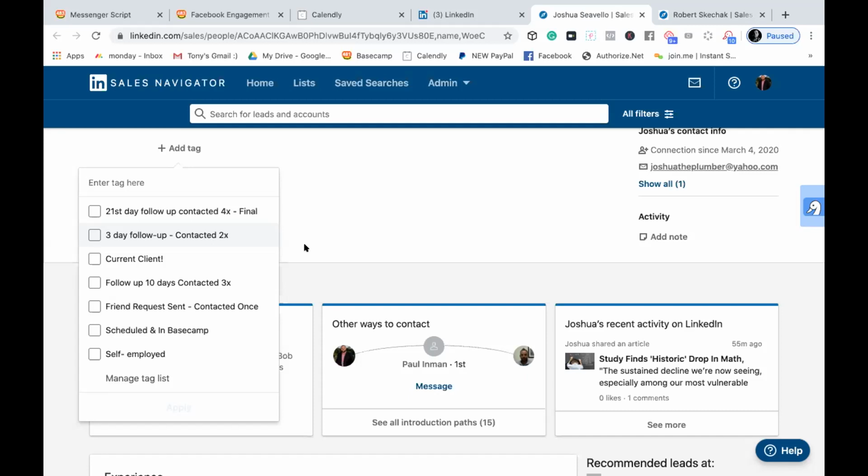Okay, that makes sense. Thank you. But yes, totally change this to yourself. You can manage tag lists and change all of them. That's just kind of to remind yourself. Cool, that makes sense. Thank you.